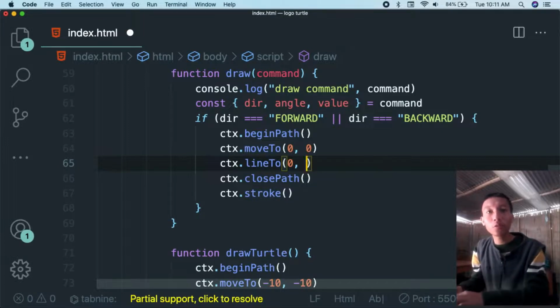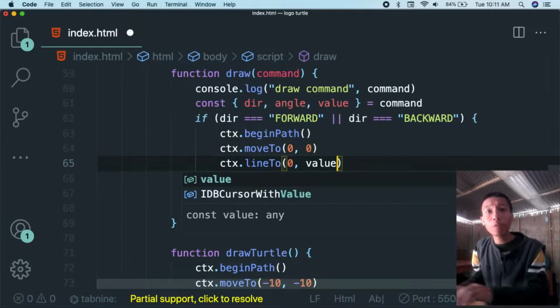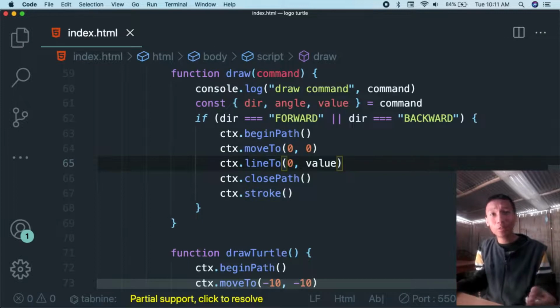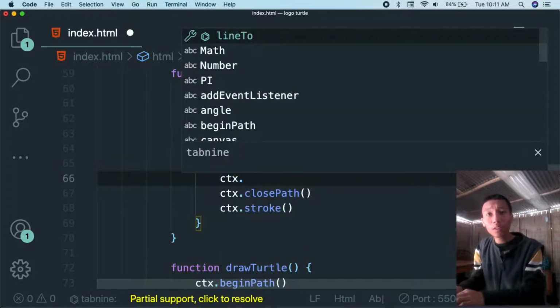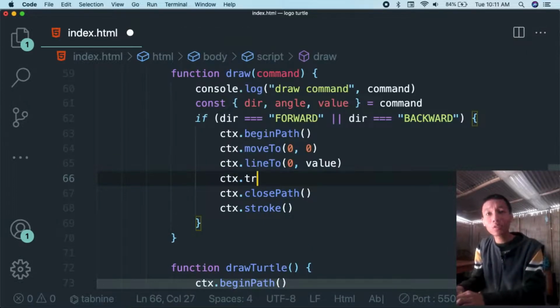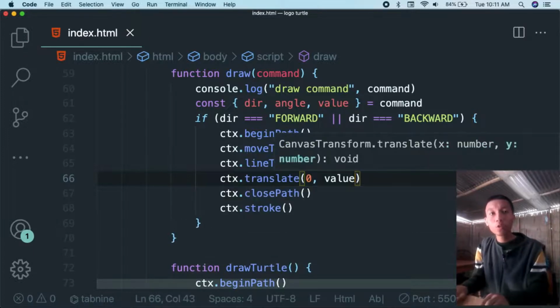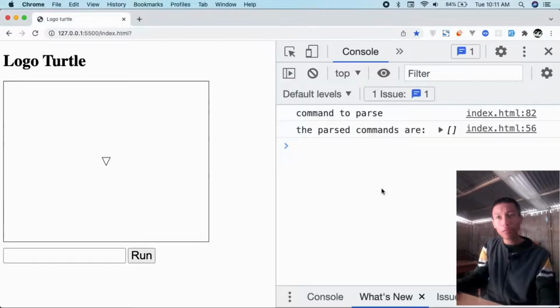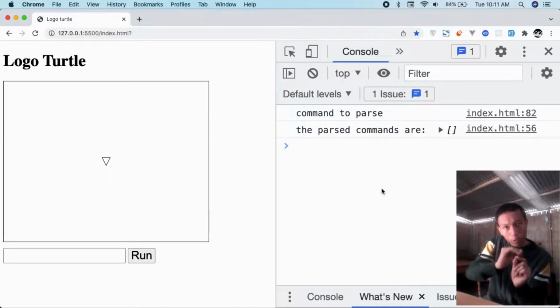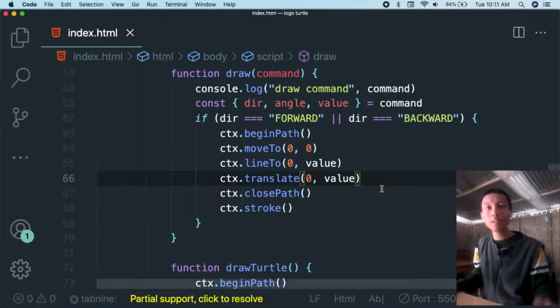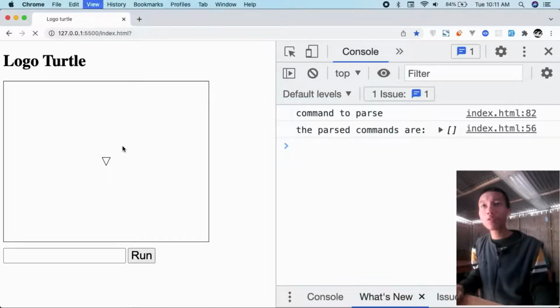So ctx.lineTo, then we move according to the value that's provided. Then we shift the canvas with ctx.translate(0, value). So we shift the origin, as I already said: after drawing, we move the origin to that point. That's how it's done. Now let's try to draw. As you'll see, it will not work; there will be some bugs.